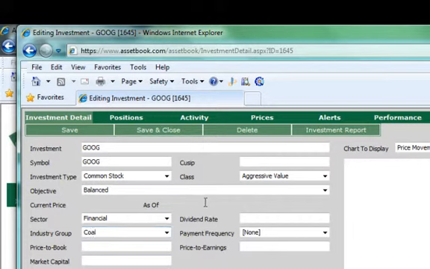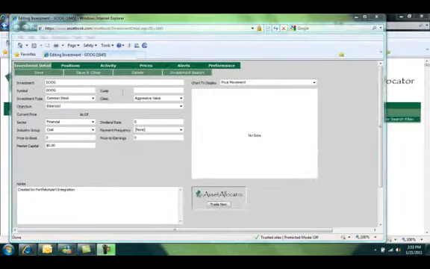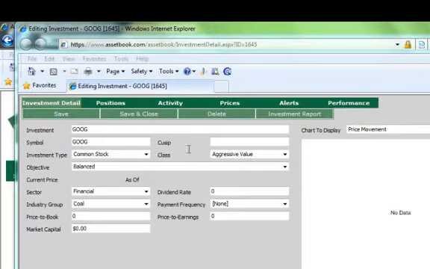So once I've assigned my different features to this investment, I can go ahead and click on Save or Save and Close to save my changes. Changing investment options really is that easy in AssetBook. Just keep in mind that many of the options have a trickle-down effect.